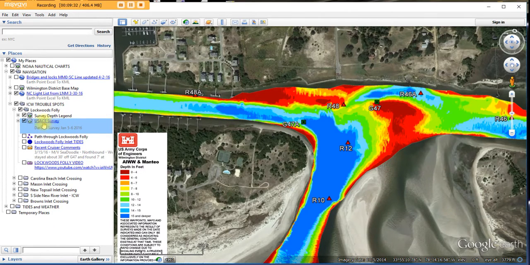You can see that the survey date is the 5th to the 6th of January. And now you have the most current survey along with the most current lights and most current buoy positions. Now here I also have what a logical path would be through Lockwood's Folly based on these conditions. And you'll notice that these don't have little waypoints on them, but if you put your hand cursor on there and look to the bottom right hand corner of the screen, you'll see the latitude and longitude. You can see it moving there. So you can get an idea what the latitudes and longitudes are.